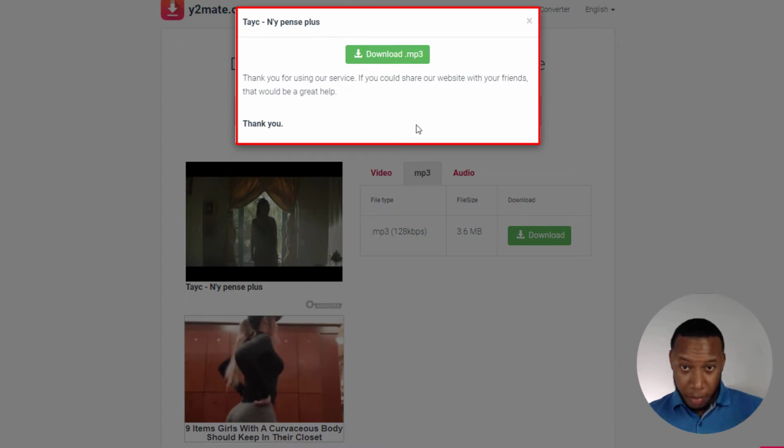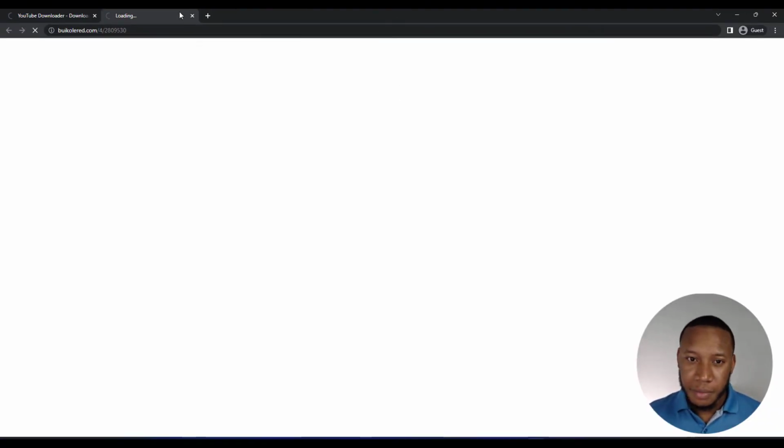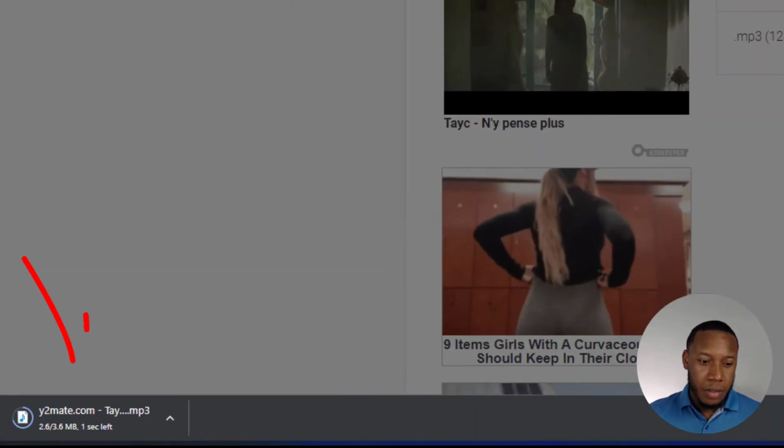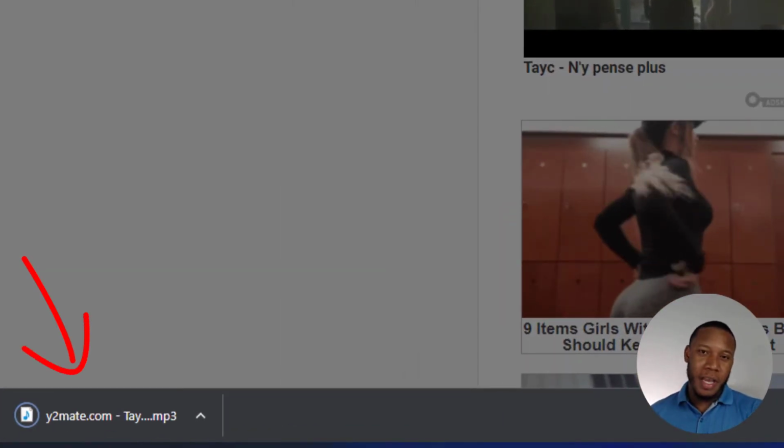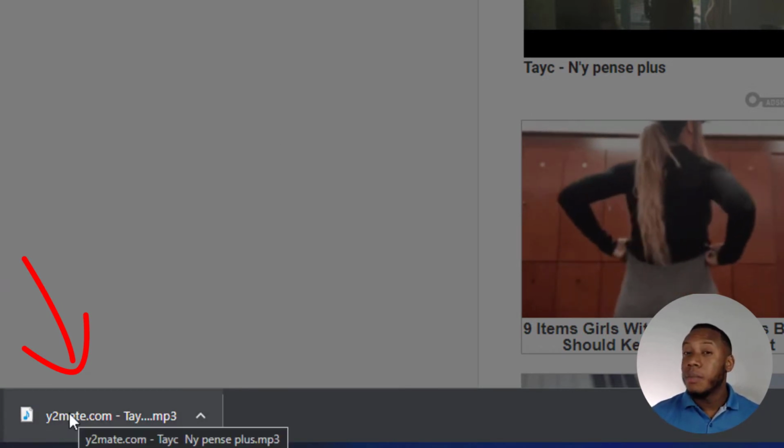This will pop up another bar for you. So now press download MP3. It will open another tab, but you can close that. And what we have right here below, my song has been downloaded.